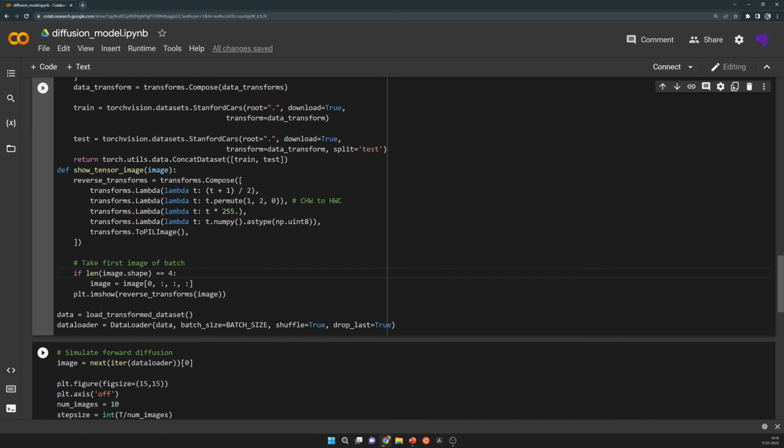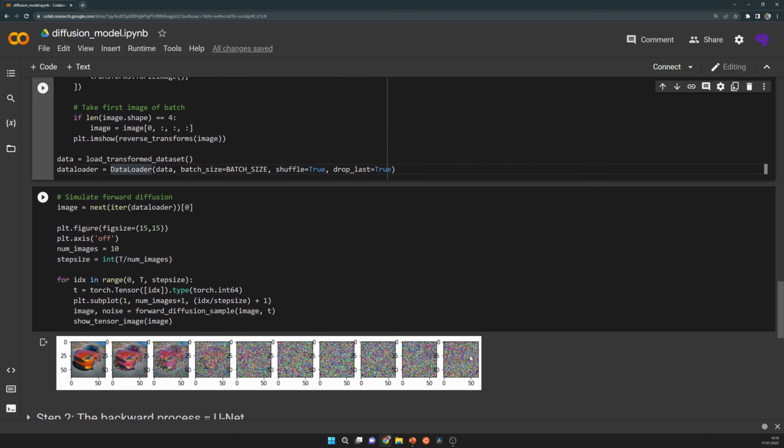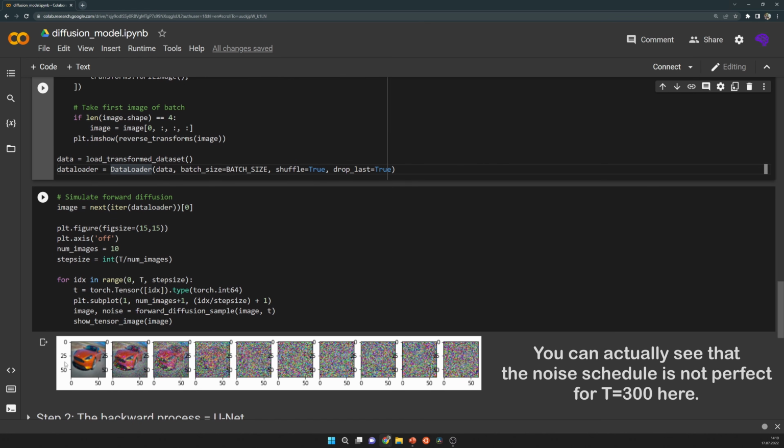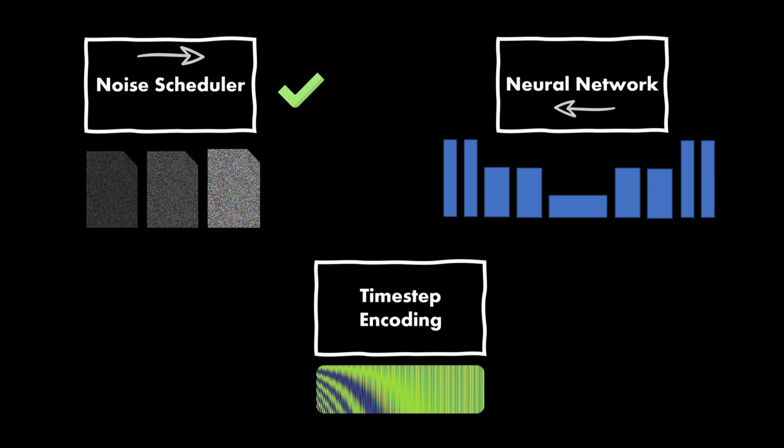And with that, we load the data set, so train and test split, and then put everything into a data loader. And here we can simply iterate over one batch and see how we convert an image into more and more noise so that we end up with pure noise. So now, after finishing the forward process, let's have a look at the neural network model in the backward process.